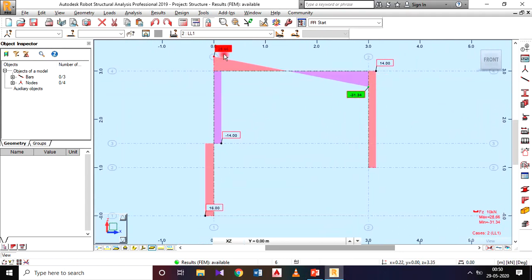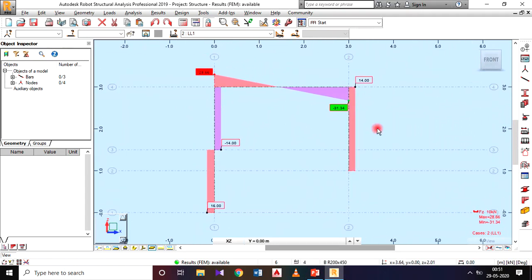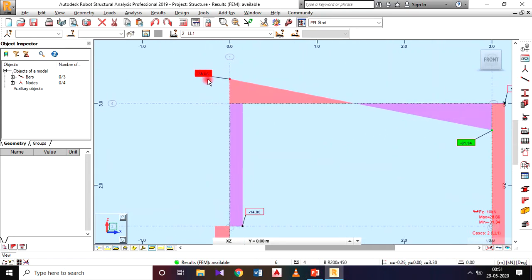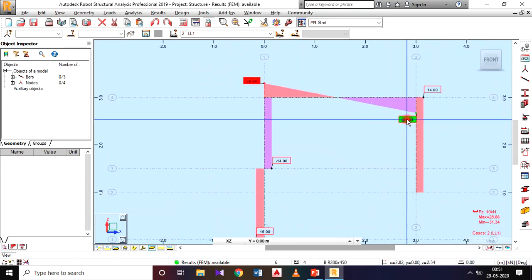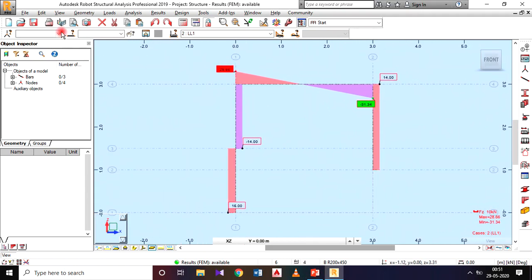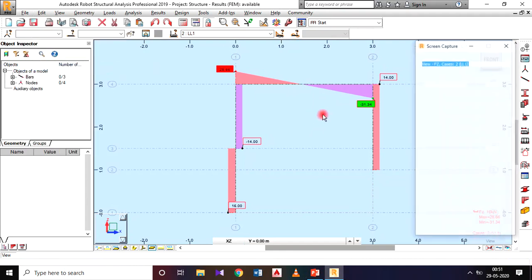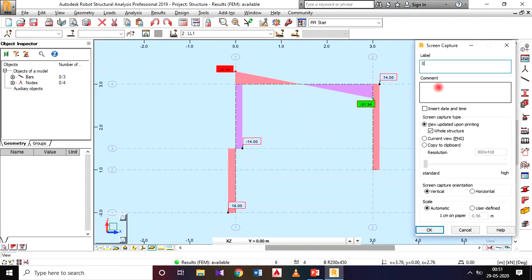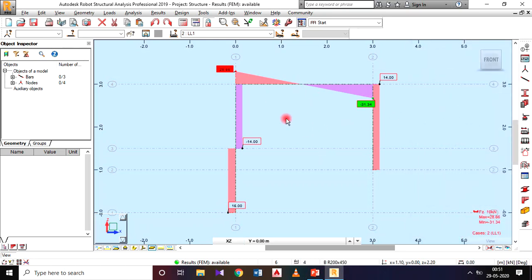It is linear here. It is varying. It is subjected to UDL. The shear force maximum value is positive 26.66. The negative shear force is minus 31.34. So to take the printout of this one, go for the file, screen capture, so name it as shear force diagram. Then press OK. We got all the figures.